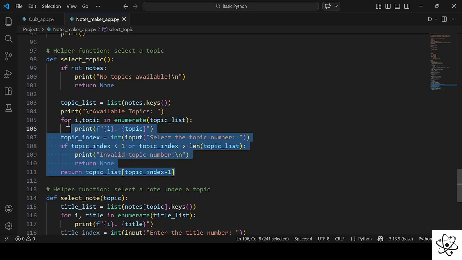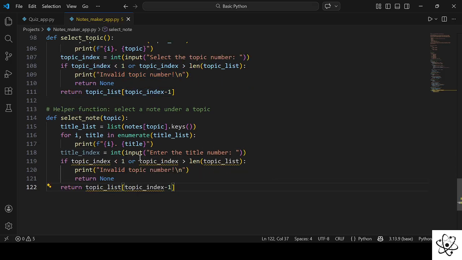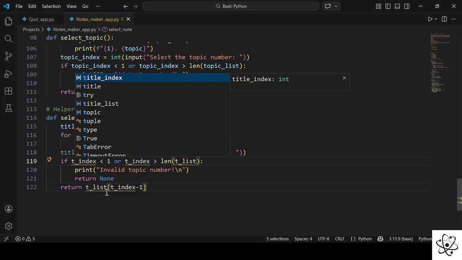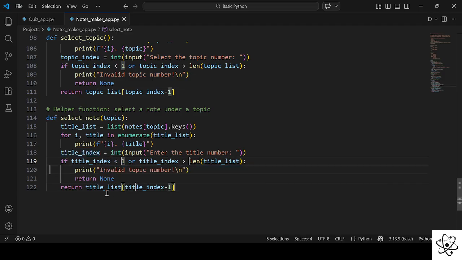Basically, I am going to just copy from this topic index and paste that, and then remove all the topics and put title there, and this title will actually help us. So as you can see, we have created this title index here, and we have also extracted the title index.